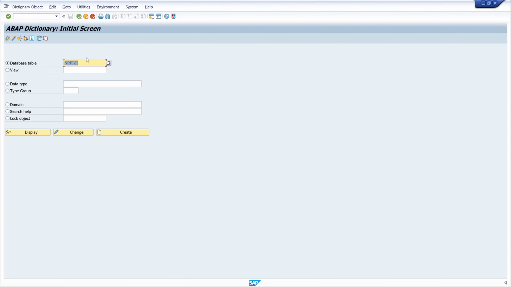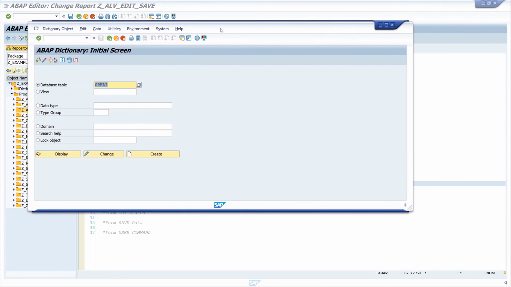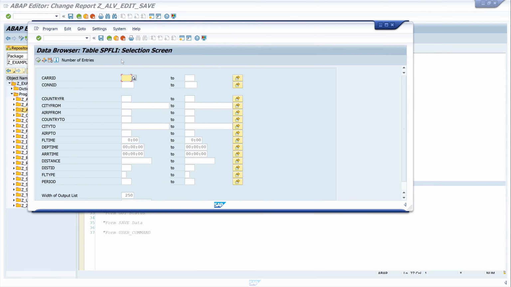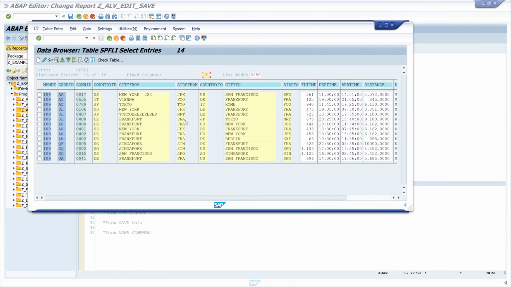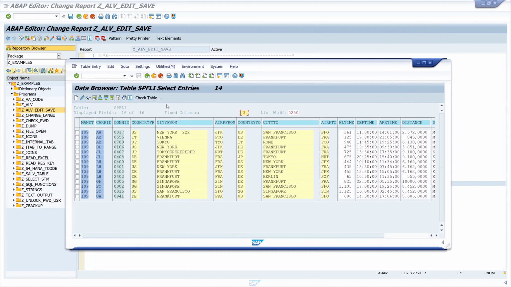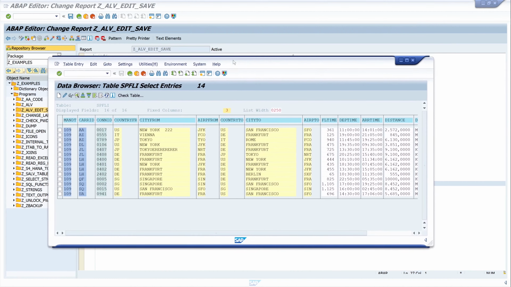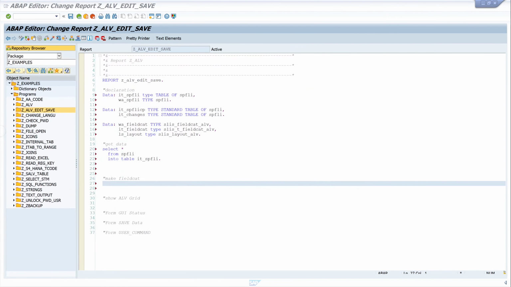But first we have a look at the table sbfly. For this I open the transaction SE11, the ABAP dictionary. And this is our table. For this example we don't need a field catalog for the whole table, for all of the columns. We just need the columns carr_id, conn_id, city from, and city to, and the column city from should be editable.